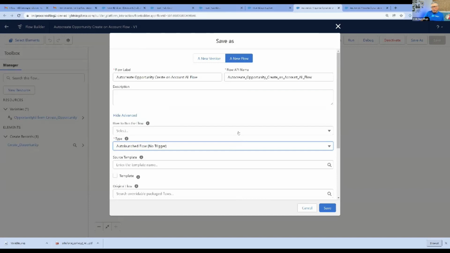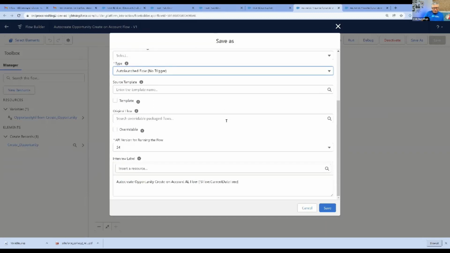Sometimes for deployment purposes, sometimes even for testing purposes, because it's too hard to test in a record triggered flow, and it's going to be a little bit easier in auto launched or screen flow to do it.